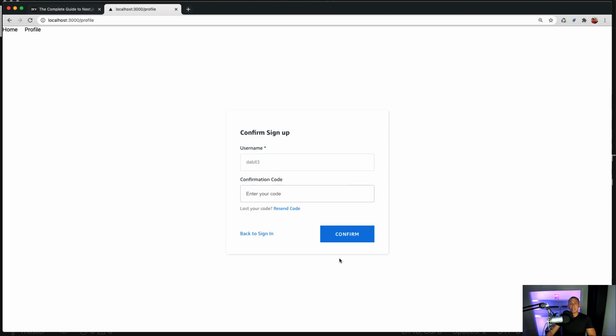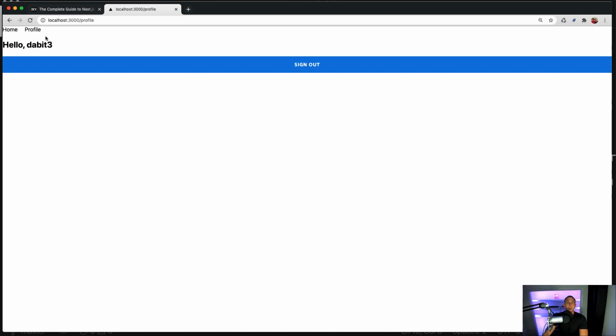And this is going to send an MFA code to my email address. So I will go check my email now. Go ahead and enter this code here. And now when we sign in, we should have our greeting here, and we should be able to navigate back and forth. So now we have authentication working in our Next app.